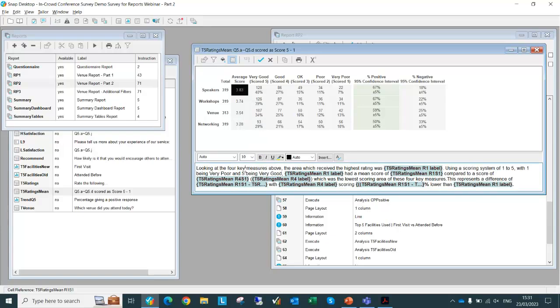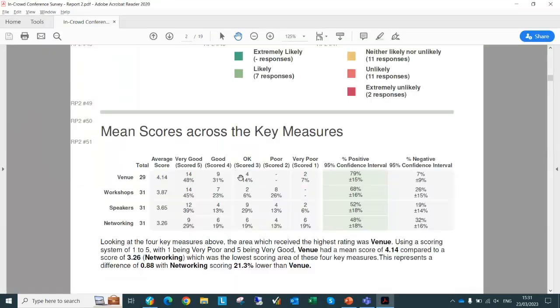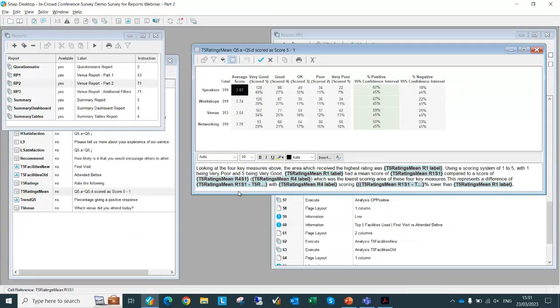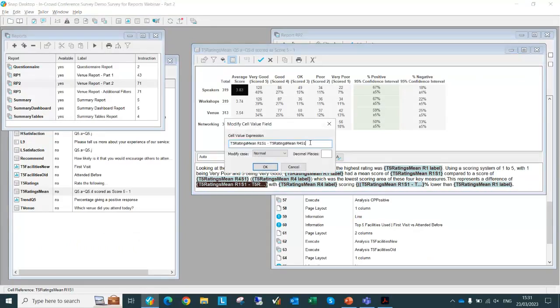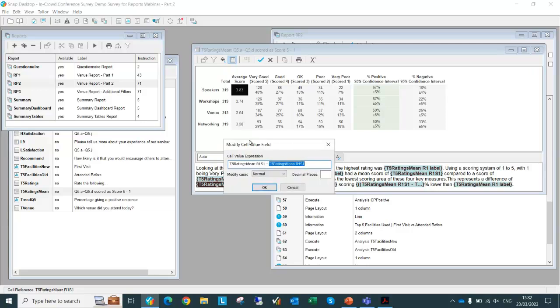So again, I'm just going to pop back into the PDF. So yes, it's looking at the 326 and the 414, but you can see it's worked out what the difference between the two is. So the 0.88. So if I look at that cell reference, double click, it's just doing what you might do with a calculator. It's basically taking the data from row 1 S1 minus, so just using the minus key, row 4 S1.